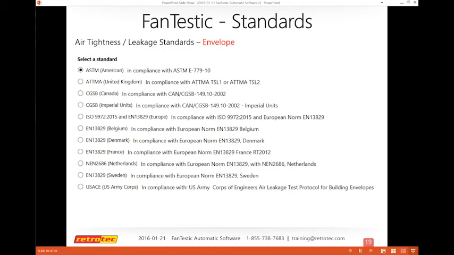But these are your options that you can choose from. Most people in the US are going to be picking from ASTM 779. That's the most common one that's out there. But if you're required to do Army Corps testing or you follow that protocol, then you have that option.